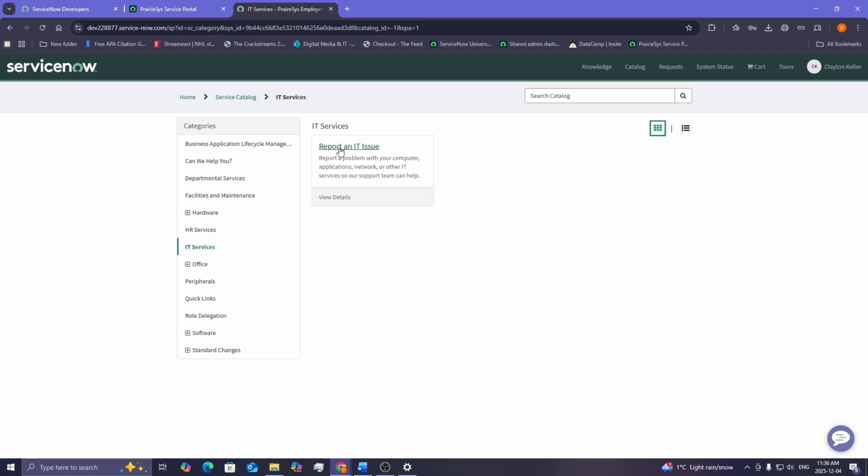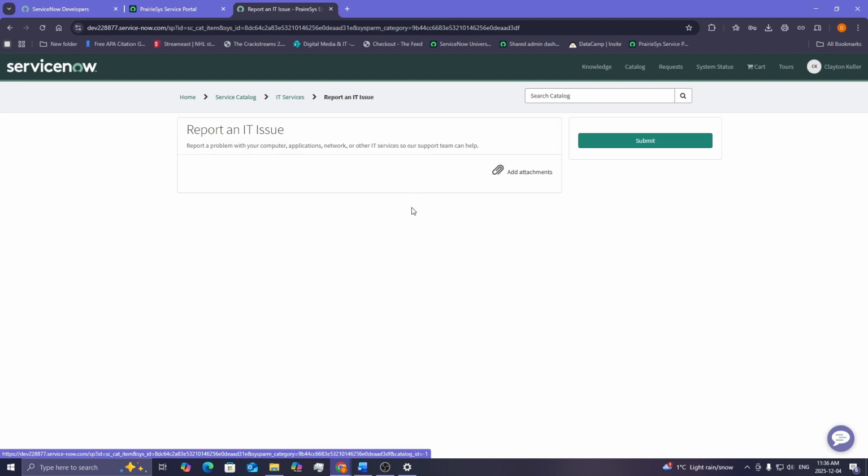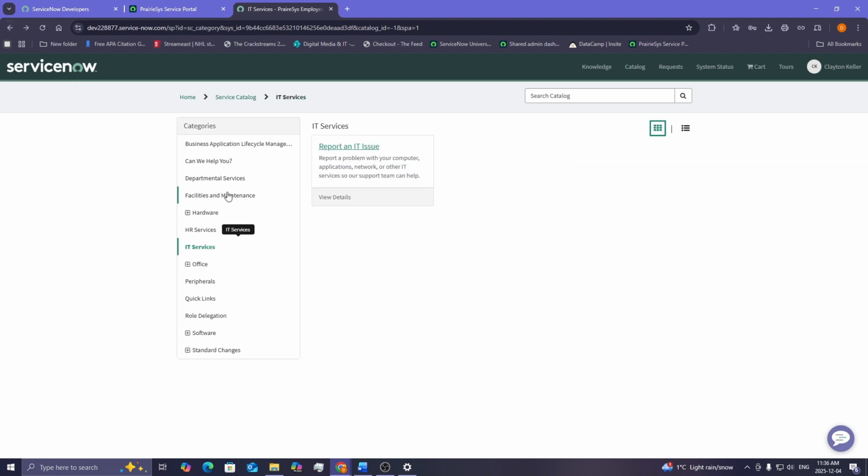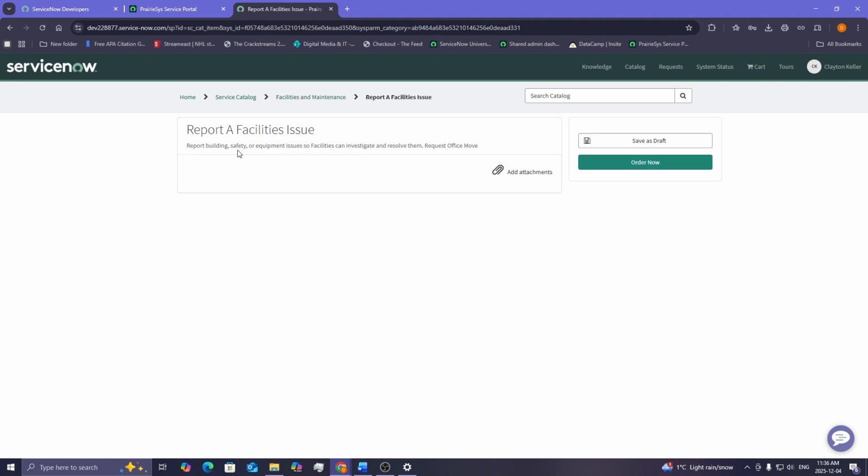Also for IT services, you can report an IT issue, submit the request. And then for the third department, facilities and maintenance, you can report a facility issue, building safety, equipment issues, things like that.